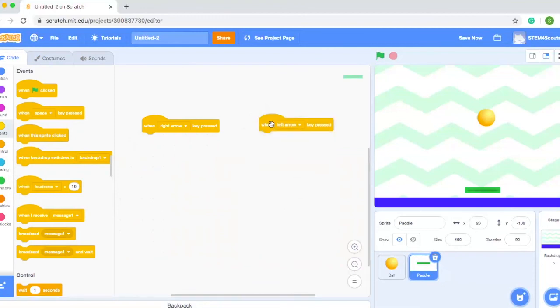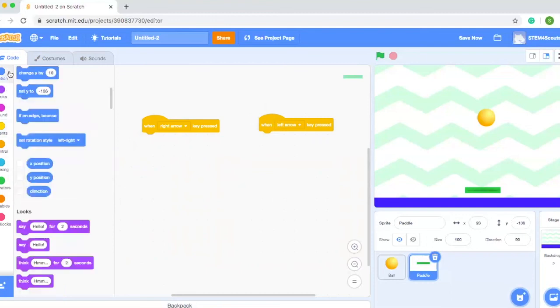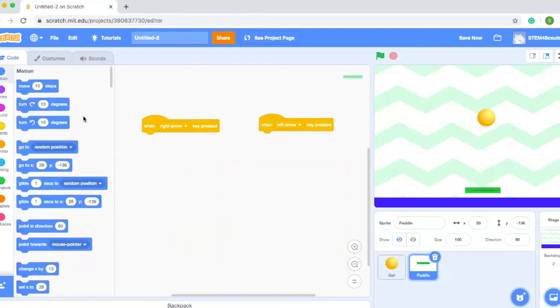So now we got our two starting points, but starting points aren't enough to get our paddle moving, right? So now we're thinking we are about to add blocks that have to do with how our paddle moves across the screen. So I'm going to go over to motion, blocks that have to do with the motion of a sprite. So part of writing code, writing steps for the computer to follow, is, again, breaking our steps down into super, super simple steps.